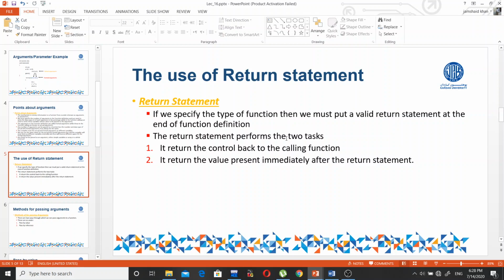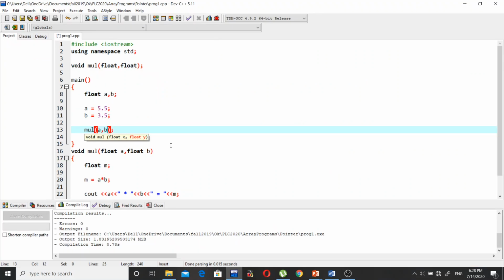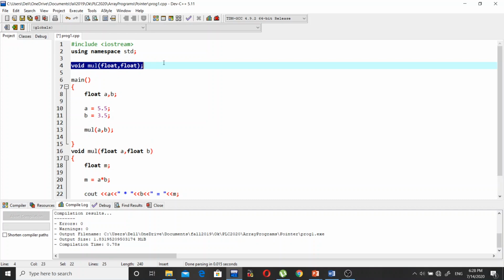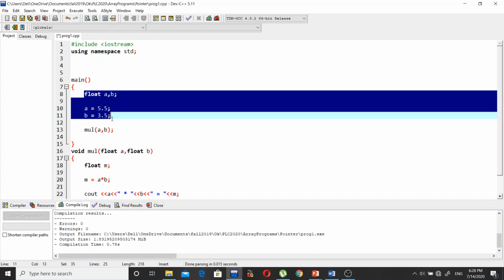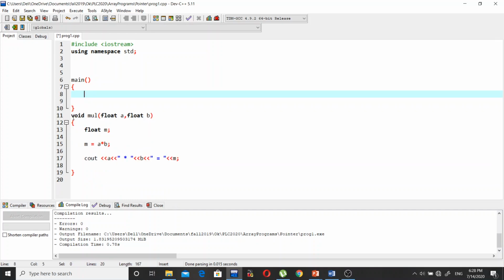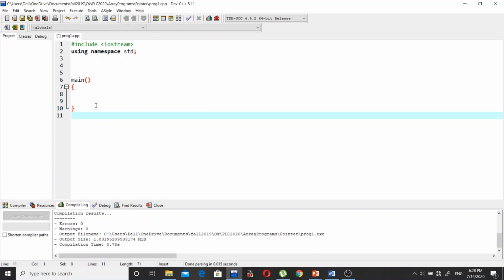So the return statement performs two tasks. It returns the control back to the calling function. For example, in this case the calling function is main, so it returns the control back to the main function, and it also returns the value present immediately after the return statement. So let's try to write a program. This time I'm going to remove this stuff, I'm going to remove all this function definition.